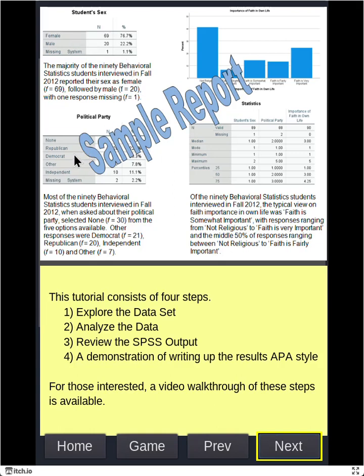In an APA style write-up, you would typically have either a table or a graph, but not both of them. So in this case, we're going with the tables. For the importance of faith in own life, this ordinal variable, a graph has been provided, but again, you could go either way. Depends upon what you're looking for. A graph is really good for the big picture, and the table is much better for precision. Finally, we're looking at an SPSS table here that gives you a general overview of the three different variables.